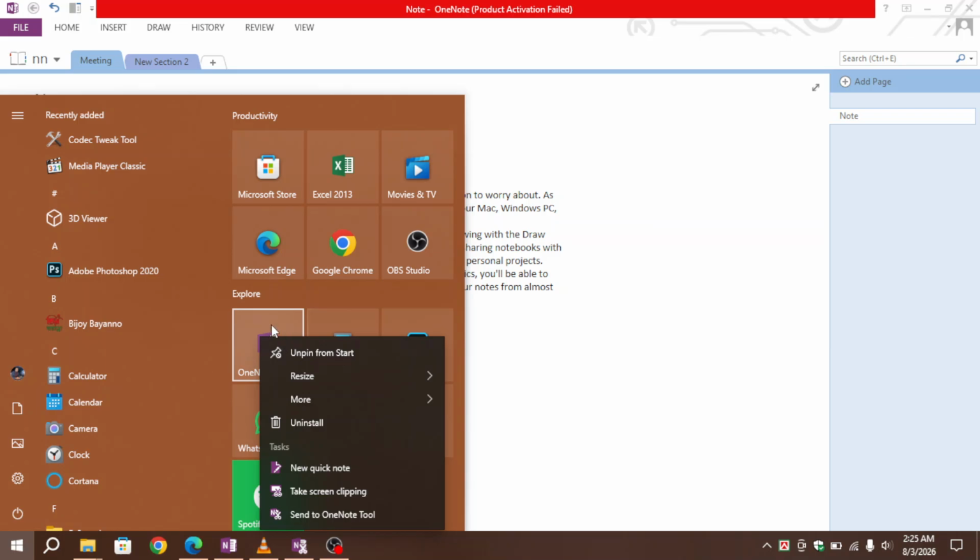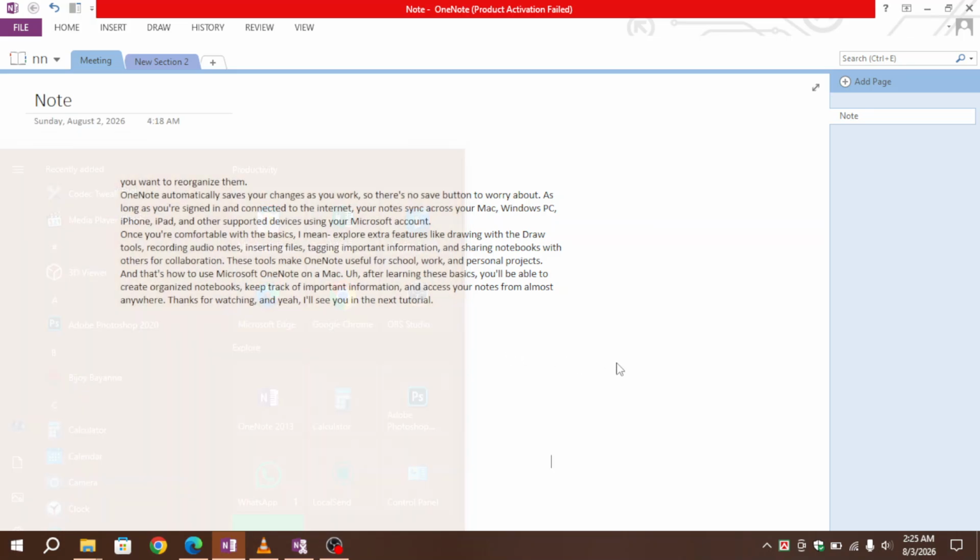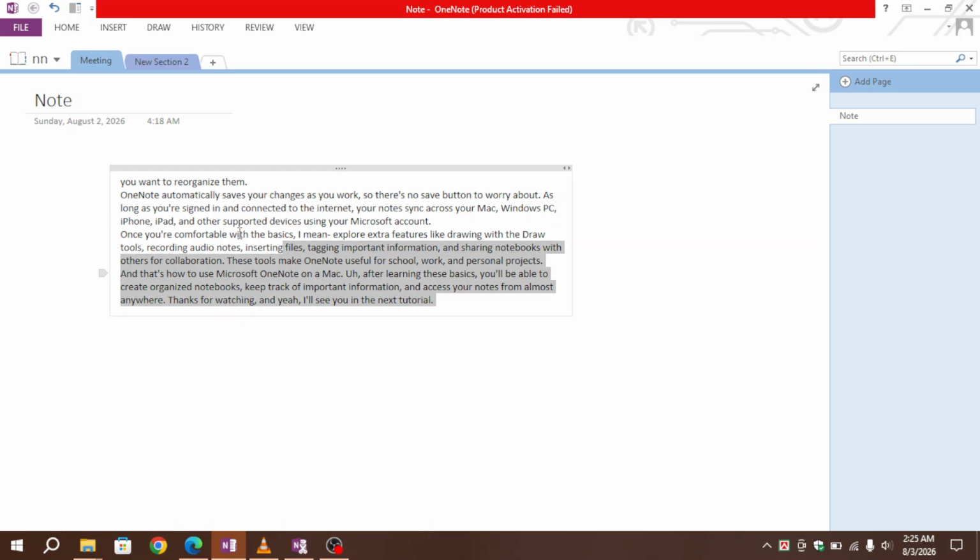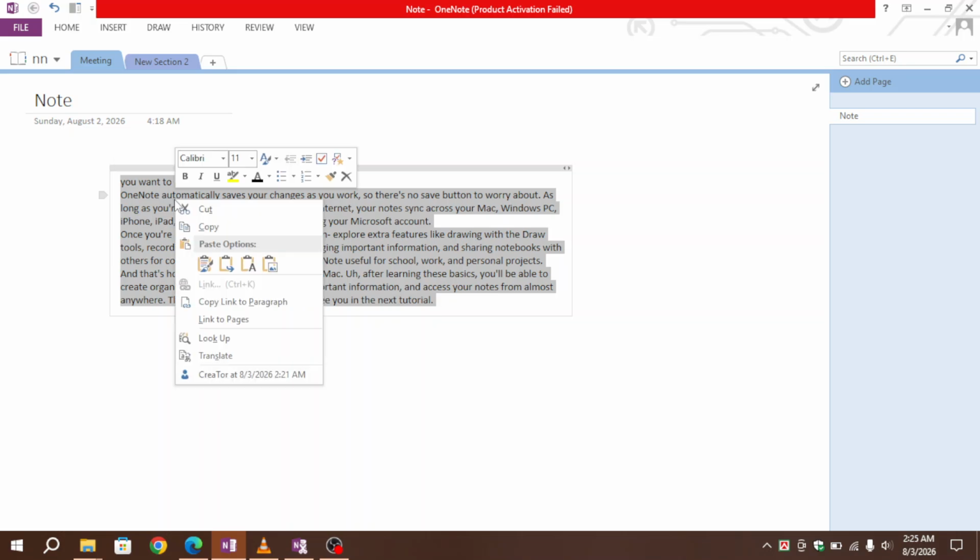If you see a sync conflict or error message, open the notebook and review the conflicting pages. Copy any important information before resolving the conflict or moving the content into a new page if necessary.